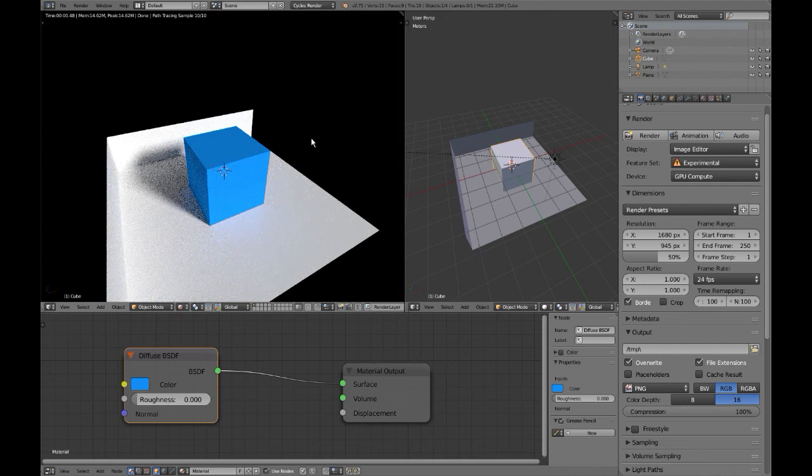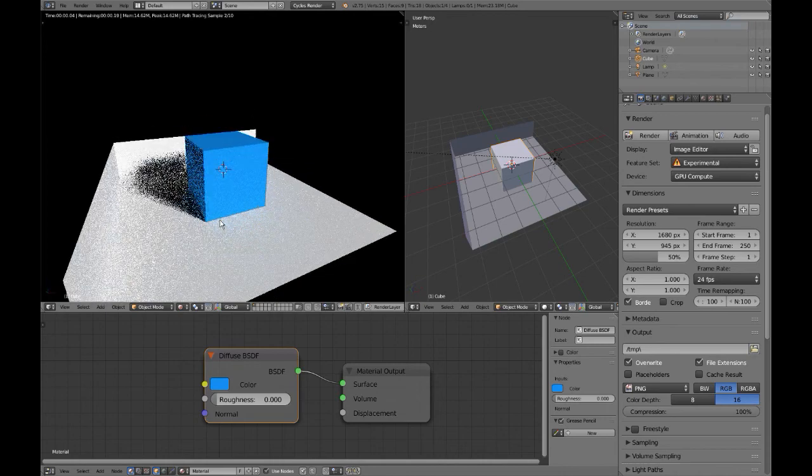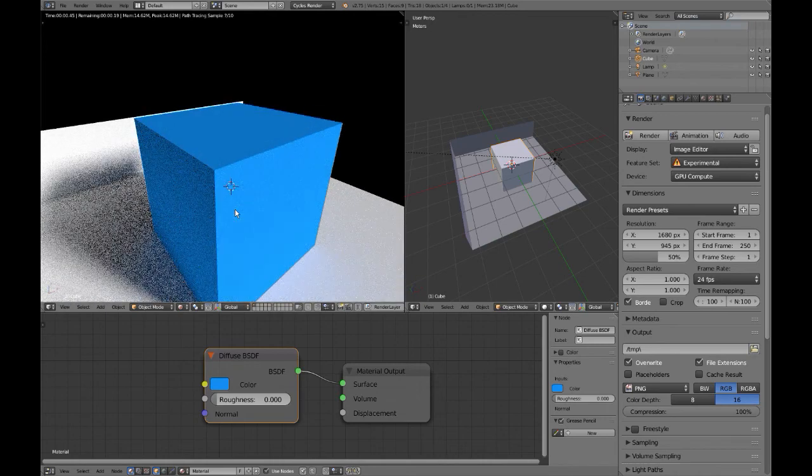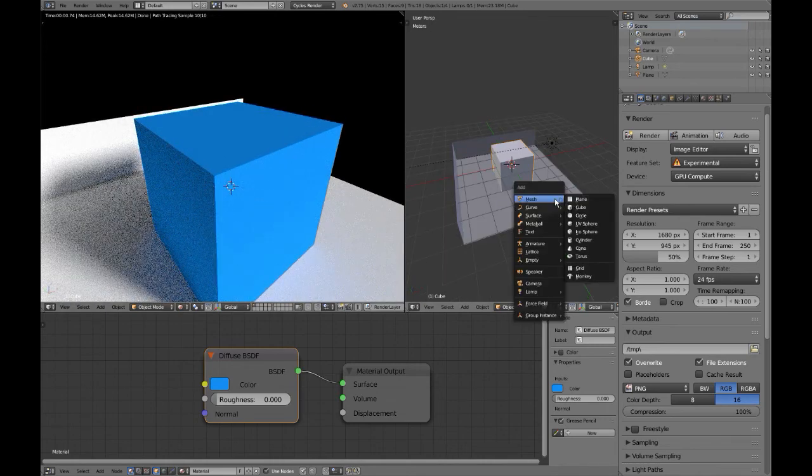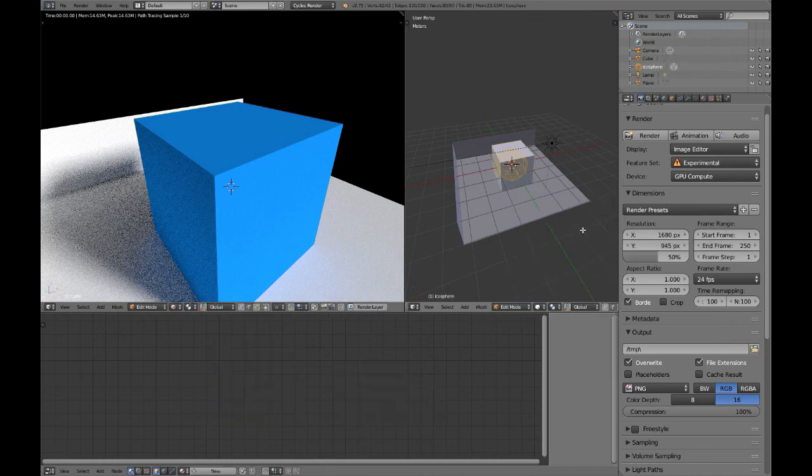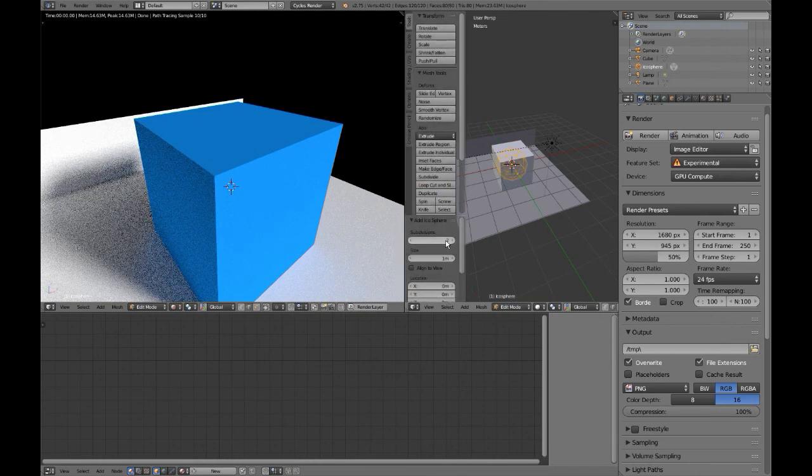So anyway, we have a color for the cube. The diffuse, as you can see, is pretty much an opaque thing. Opaque if you're French, I guess. Let's add a sphere because I want to prove something like roughness. And I'm not gonna be rough.